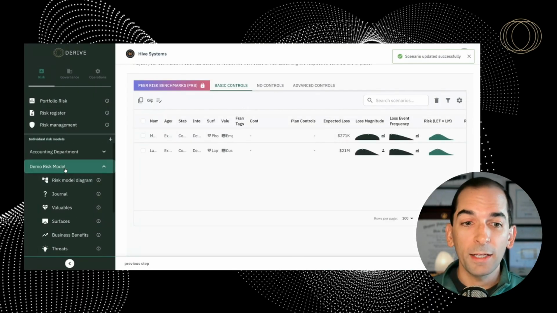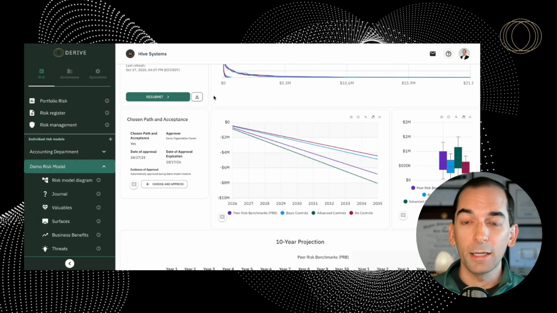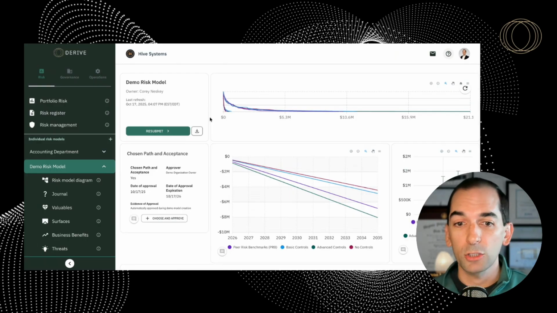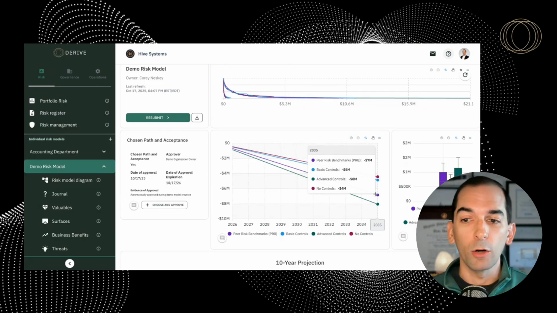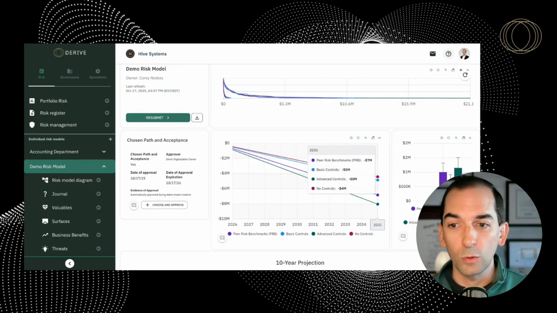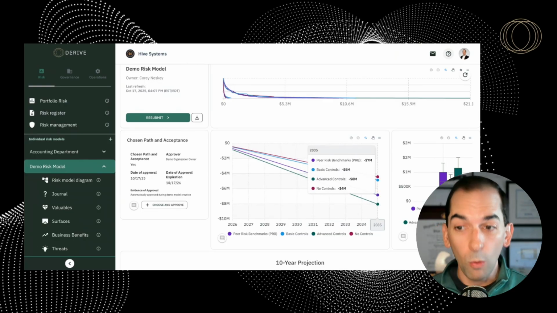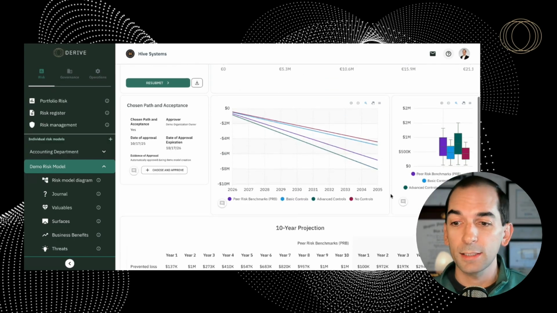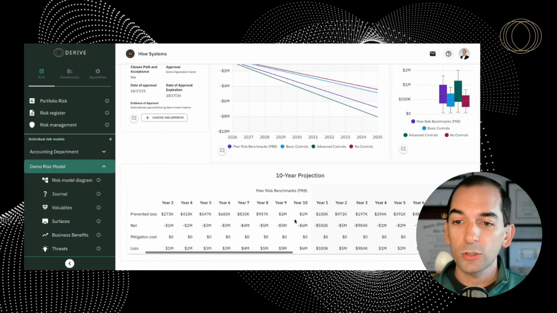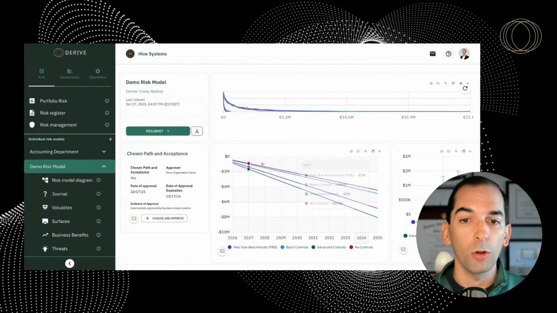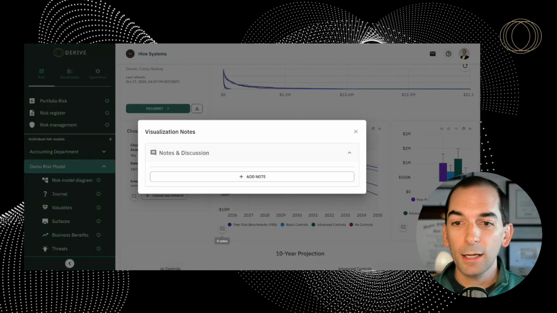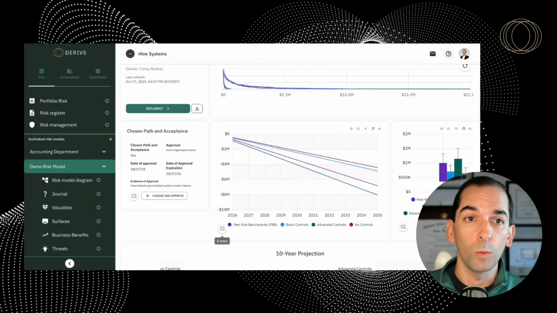All of that data then gets compounded and calculated and brought out into this main dashboard, which starts to give us a ton of data, looking at how our peers are doing over a 10-year period, or our basic controls, or if we could get advanced controls, or if we had no controls, where does that sit us for our organization? We also give all this data as huge outputs within a table, and of course, you can export all of this data. Even better, you can add comments for notes. Just remember what you did and why you accepted the risk a certain way.